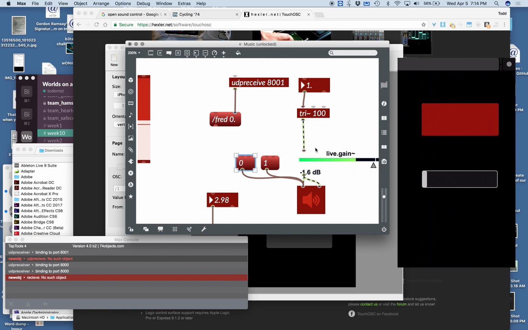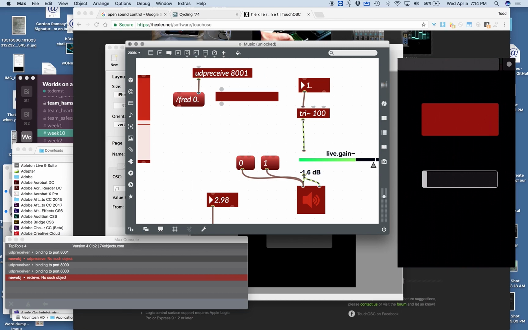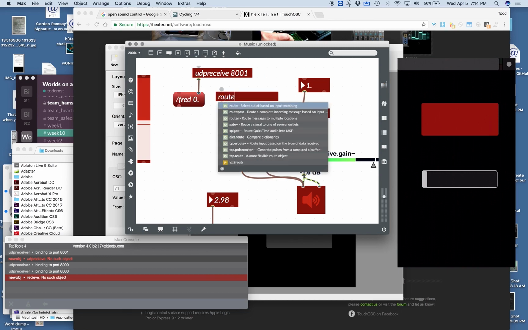Okay? So I'm going to UDP receive, and I have two addresses. I have Fred and Bill, actually. I need to separate them out. I want to route them in different directions, and yes, the object is going to be called route. I'm going to type in a new object and type in route, and I want to route Fred one way and Bill the other way.